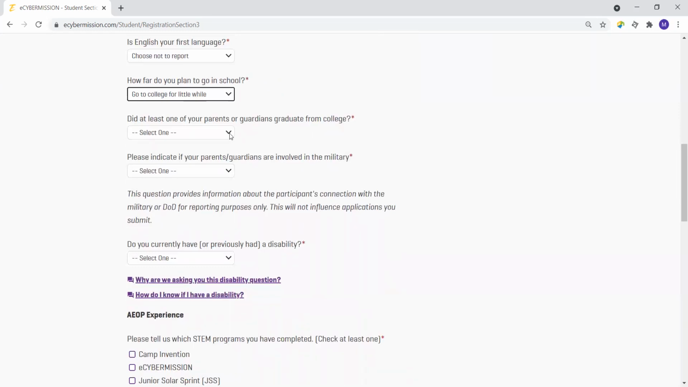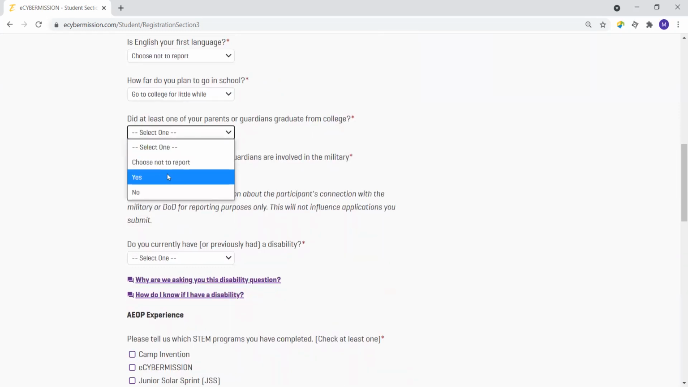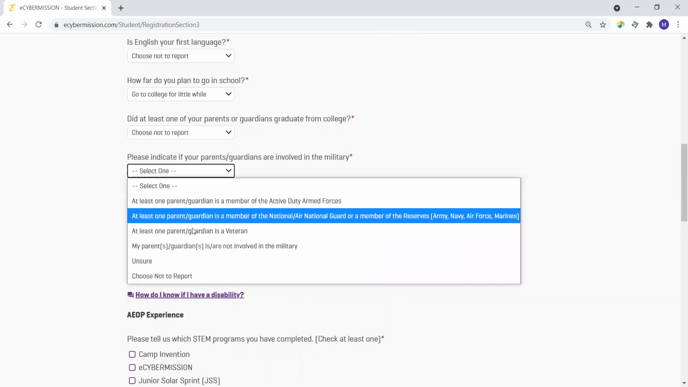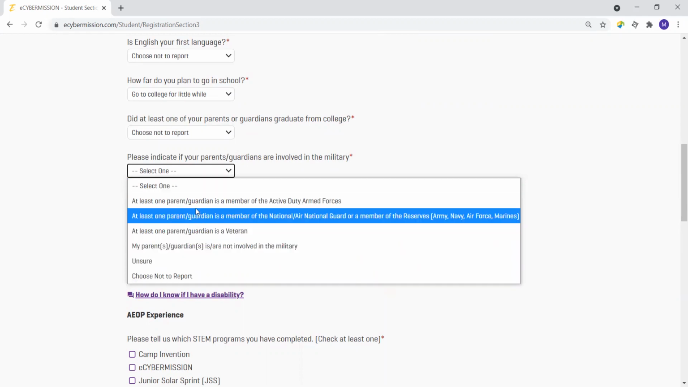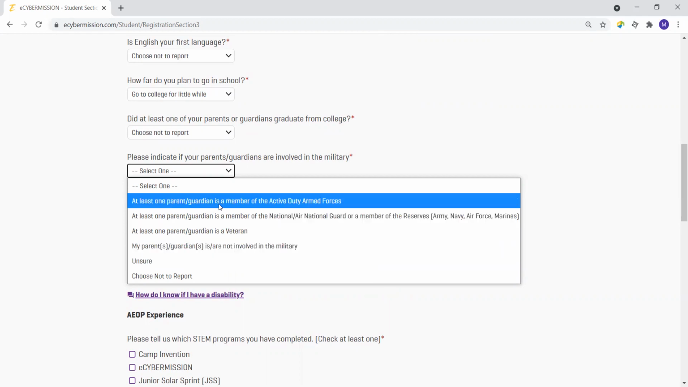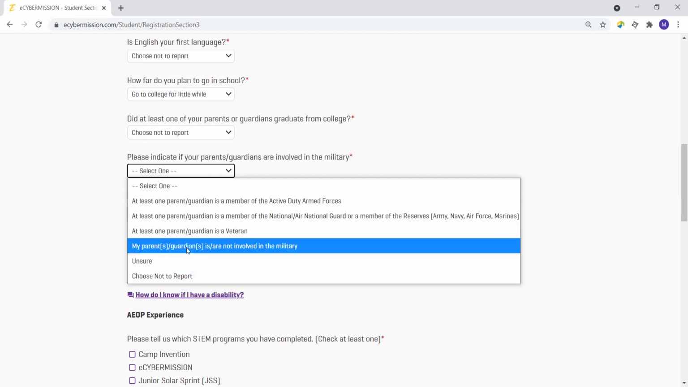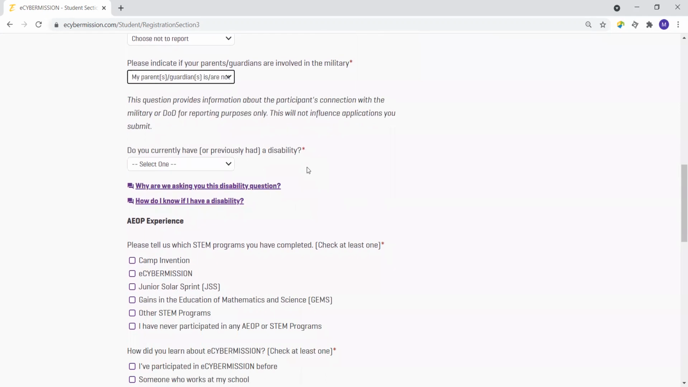Did at least one of your parents or guardians graduate from college? Choose not to report, yes or no. Again, totally up to you. Indicate if your parent or guardian are involved in the military. There's even an unsure right here. You can say they're not, they're veterans. Just read these and pick the one that's right for you. Again, you can always choose not to report.